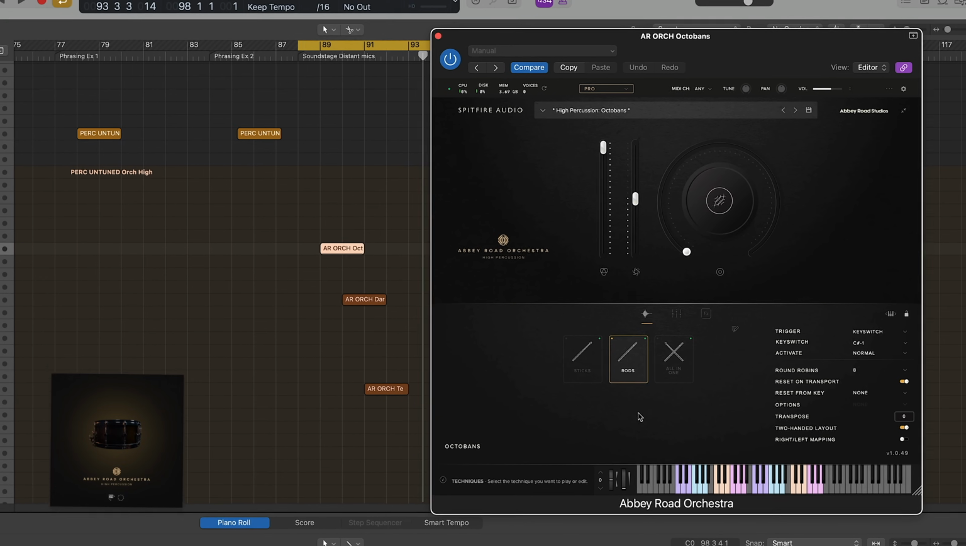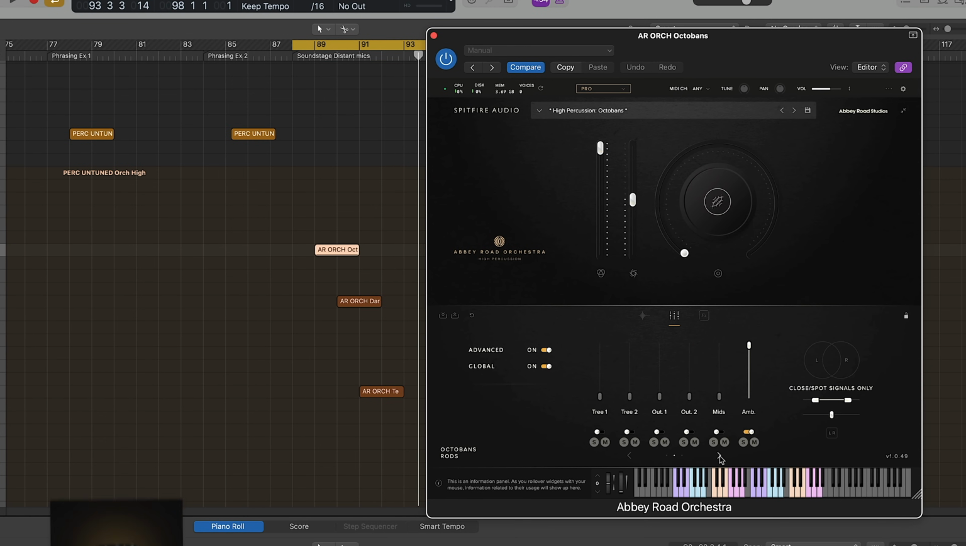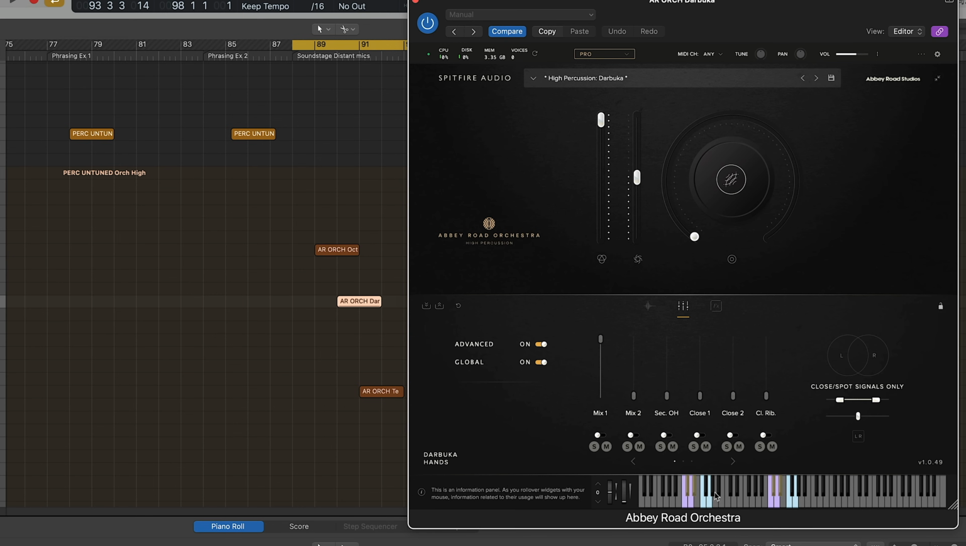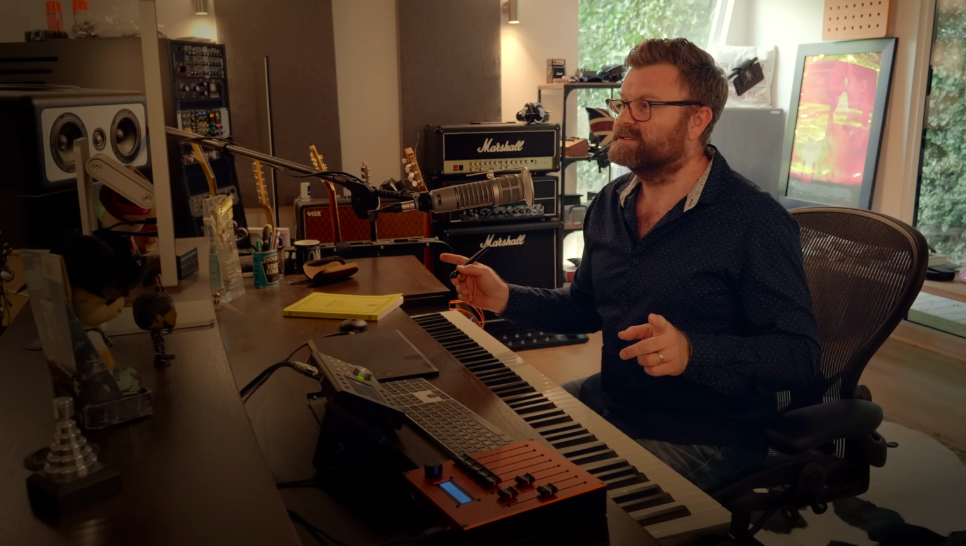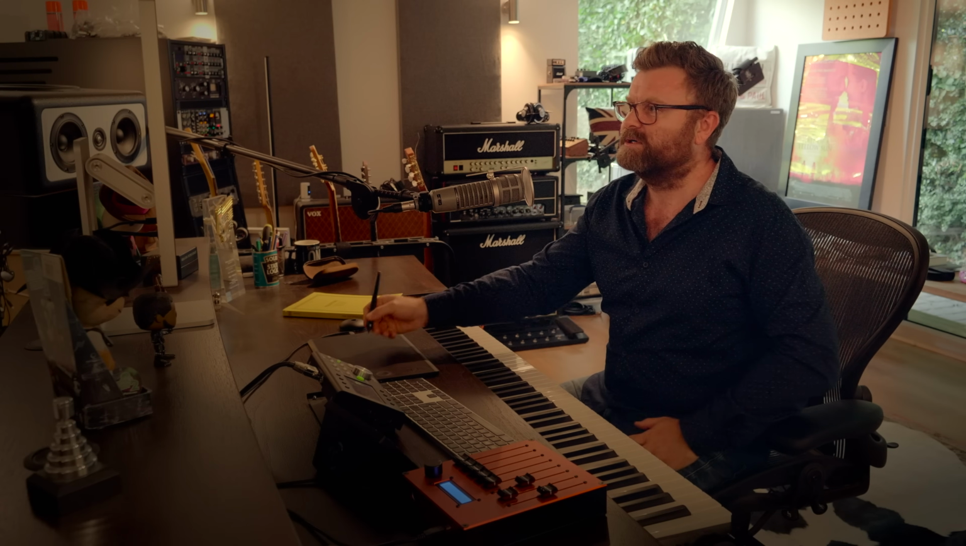So we've got octobans being played with the rods, and if you look at the mic here, I'm using the ambience for the mics. Then I'm using the darbuka, again from the Abbey Road Orchestra High Percussion Library. I've got Hans playing this part, and microphone-wise, I'm using the outriggers, the more directional outriggers as well. So I'm changing the soundstage slightly, but I'm sitting all of these individual parts right back.